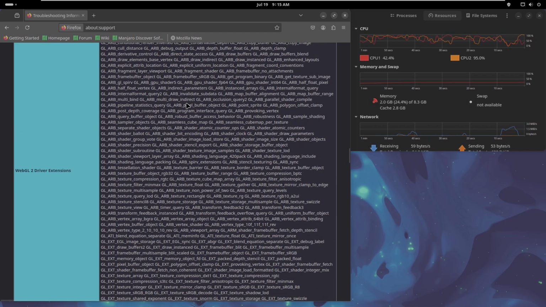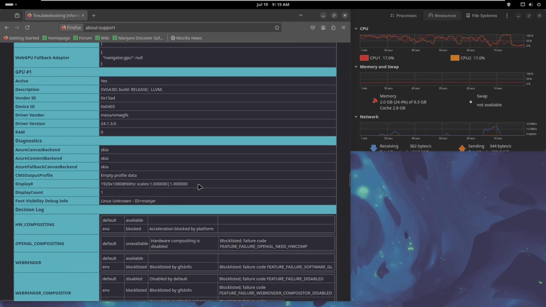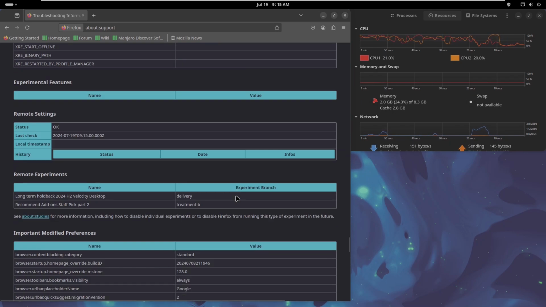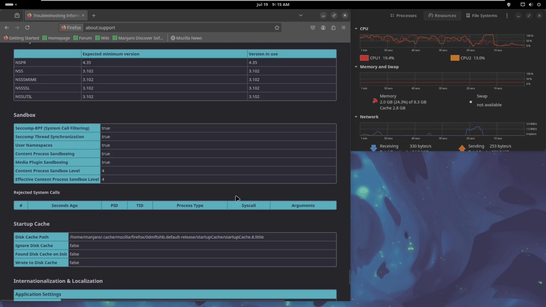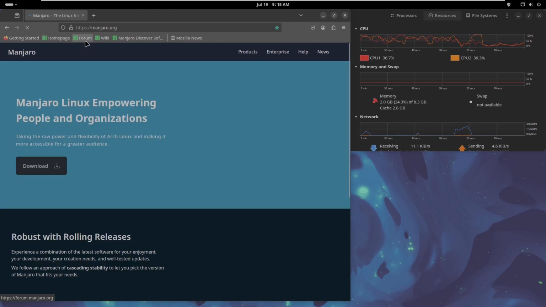So the window protocol X11, desktop environment GNOME. So here is the monitor. Just pause the video and read everything. So you are getting everything here. So let's go to the home page. Let's even open the forum.